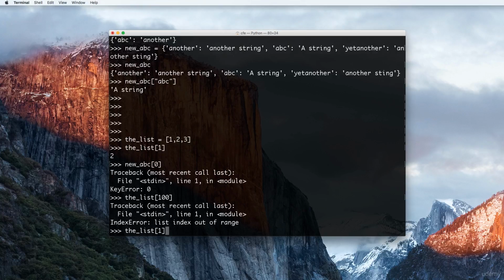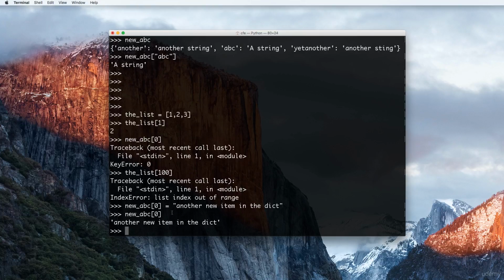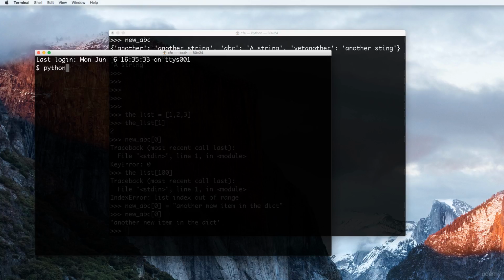So let's actually try and make one. So I'll say new ABC 0 equals to another new item in the dictionary. Press enter. And now if I do new ABC 0, it gives me that value. Now, some programming languages will not allow you to actually store an integer as the key. Now, Python 3 does, but let's check out Python 2.